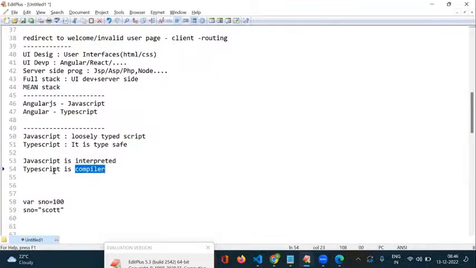And moreover, an interpreted script is a little bit slower than a compiler script. So TypeScript is a compiler script. So we can see all the errors at a time, and it is faster also. Is it clear? Next one.